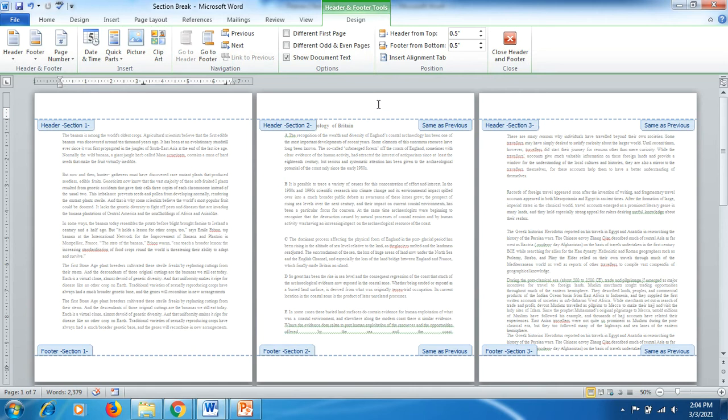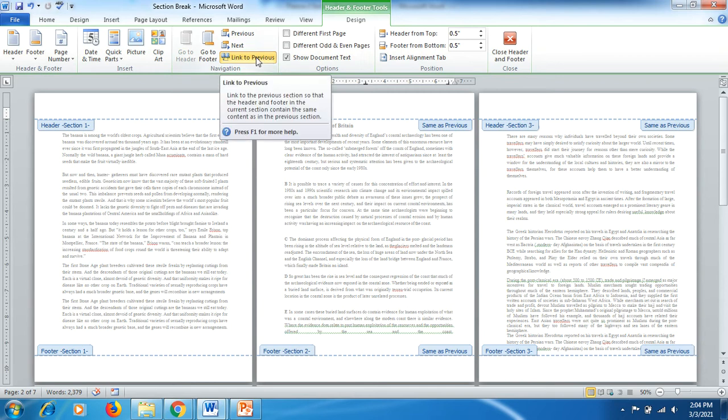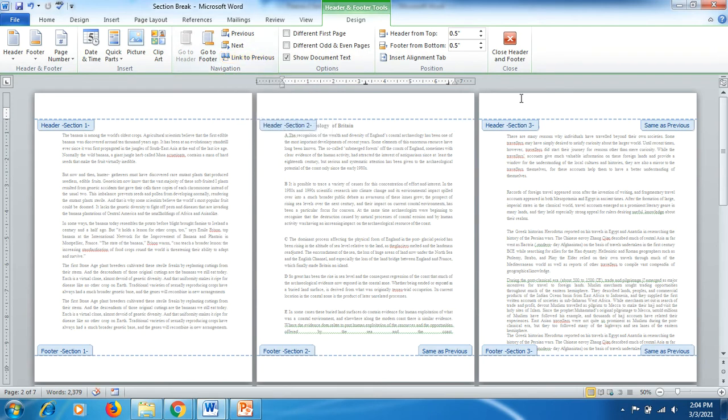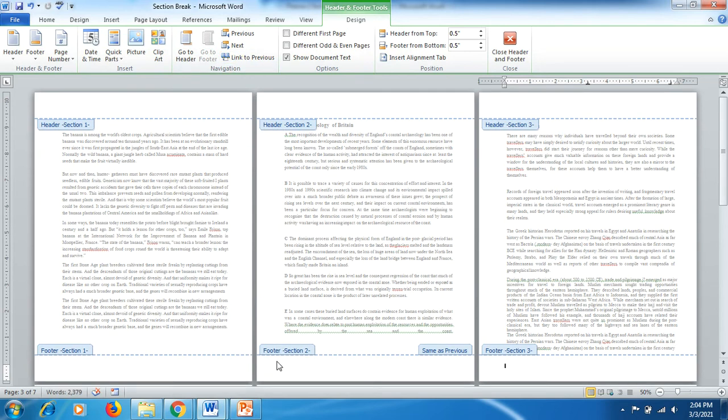So I click on section 2 page, then you can see here in the design tab a link to previous option has activated. We have to deactivate this option, and then we click on the third page and we have to delink it. Similarly, we go to footer. Over there we have to do it, and similarly we come to second page and here we have to delink it.